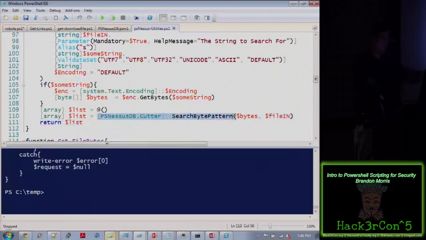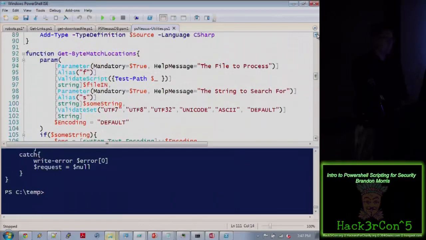And then in the same utilities, here I am using the class that I built higher up in that script, and the function that I built. Search for those bytes in this file. Return that array. And then return to the calling function the list of file locations.